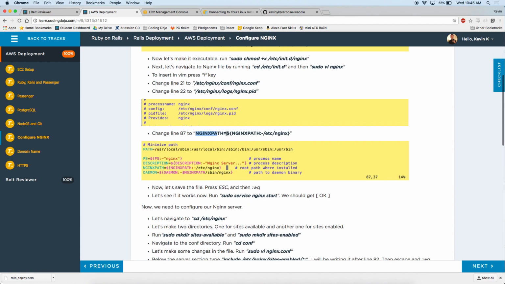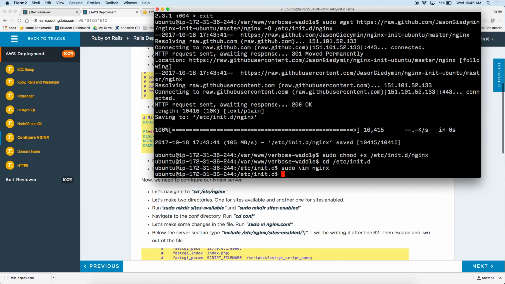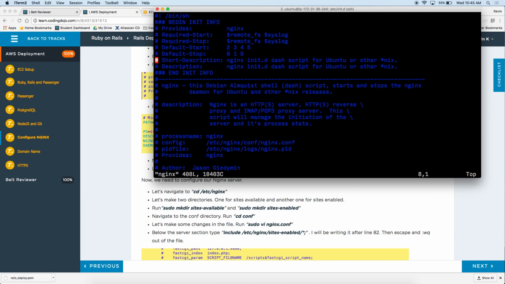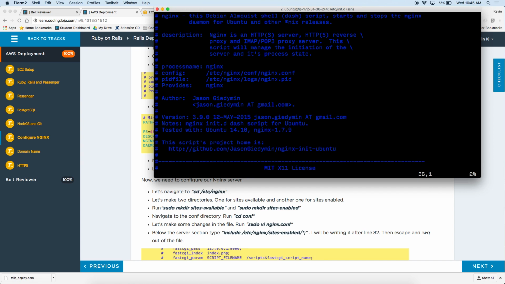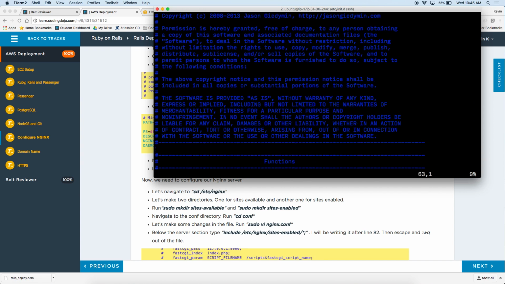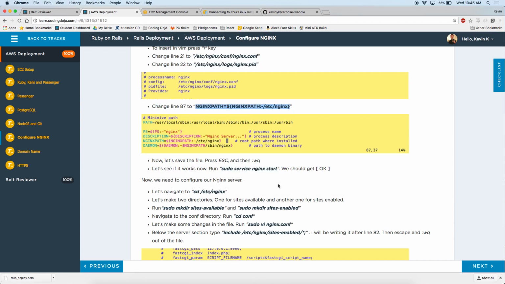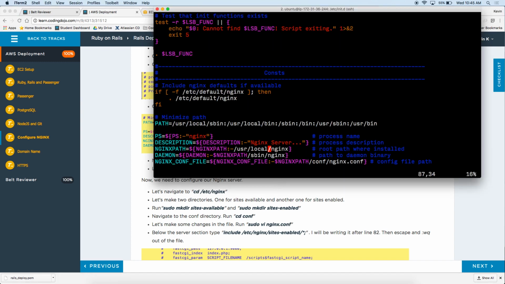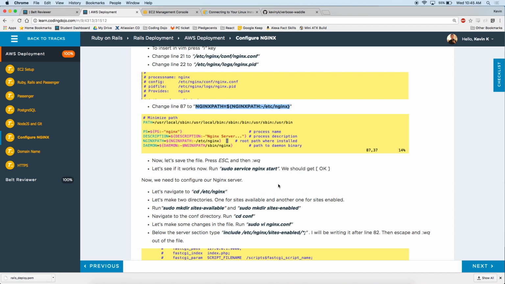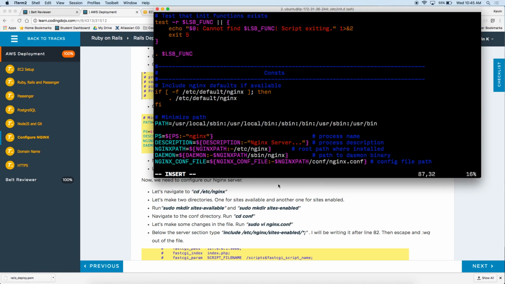Oh, oops. I also need to change line 87 right here. So let's copy this. Let's run vim again. So let's go down to line 87. Okay, so this is the new thing we need to change. So let me demonstrate. Instead of user local nginx, all we say instead is etc nginx. And this is actually a place where it might be easier to just edit it in place rather than copy and paste this whole thing. Okay?